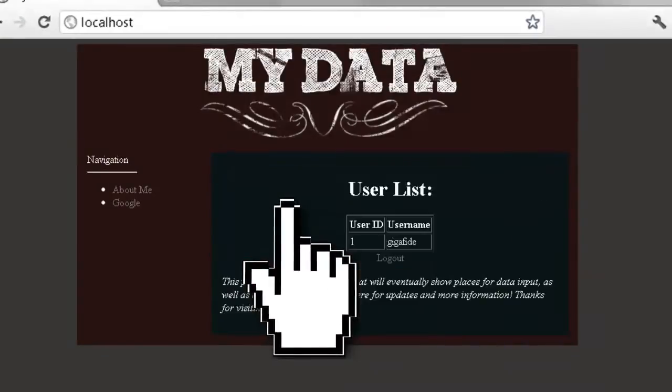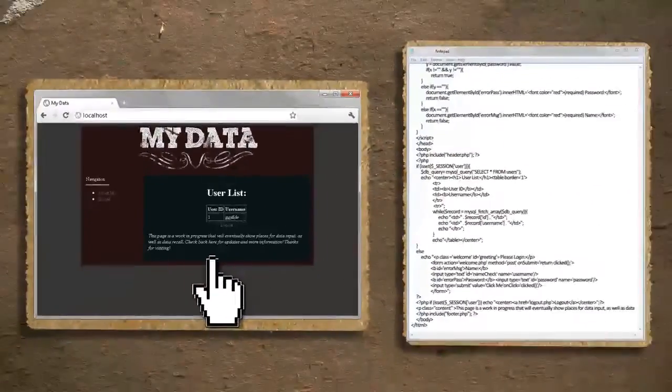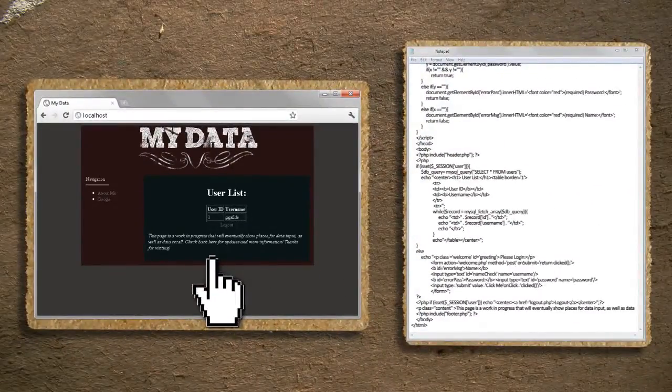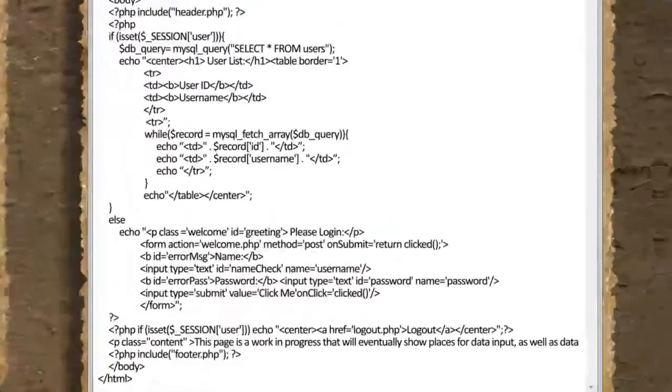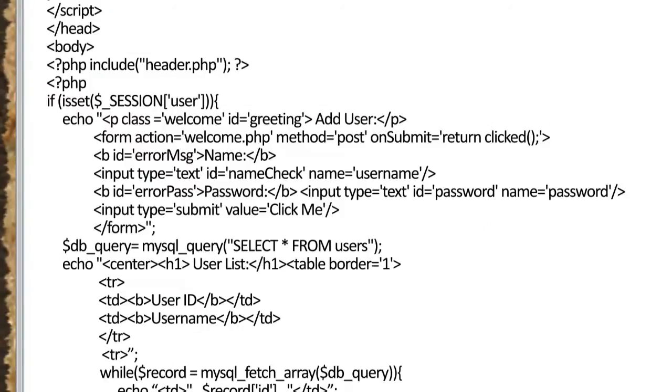After logging in, you should see the database information displayed in the table. Let's add one more thing. Let's make a way to add a new record to the database. Copy and paste the login form code above the table and say add user. Point the action to adduser.php, which we'll create in a second.